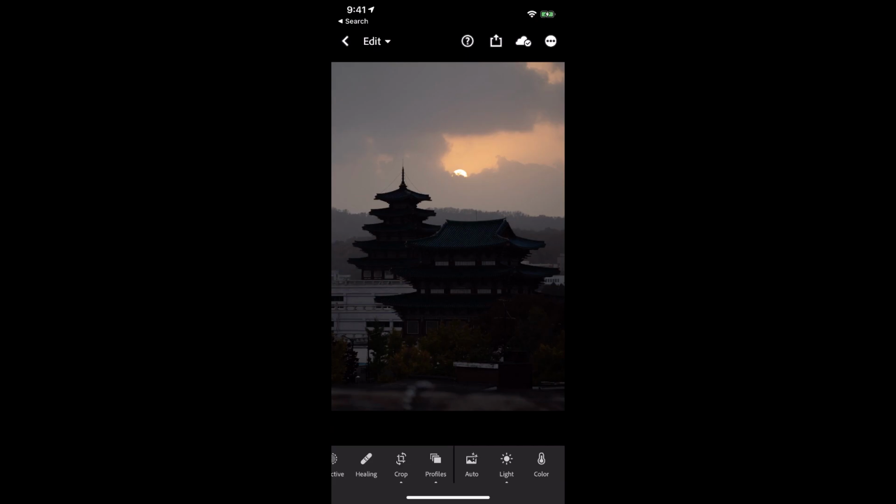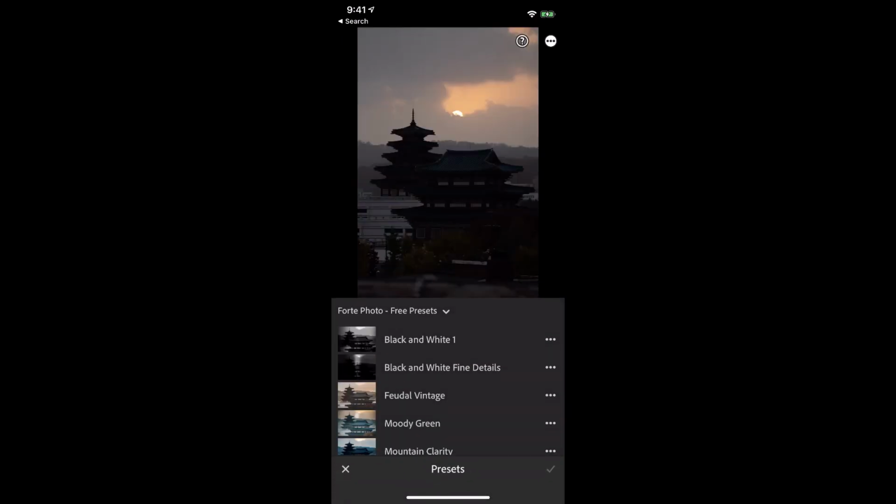So we obviously want to lift the shadows. When I did that originally, there still wasn't much color or thoughts or feelings behind this image, and it really did not feel the way that I saw it. And so what we're going to do here is go into the presets. Once again, this is a preset based off of this particular edit. This one, obviously, Feudal Vintage.